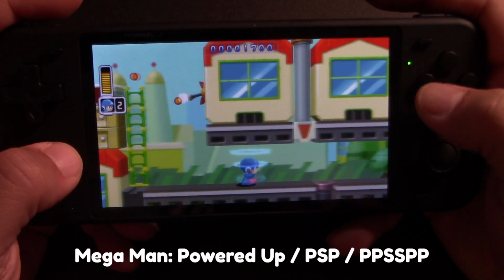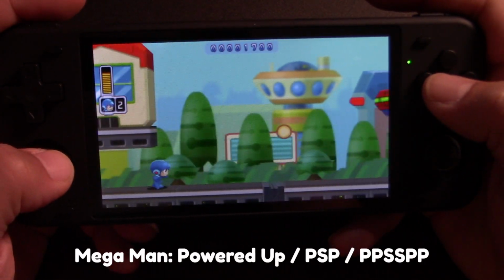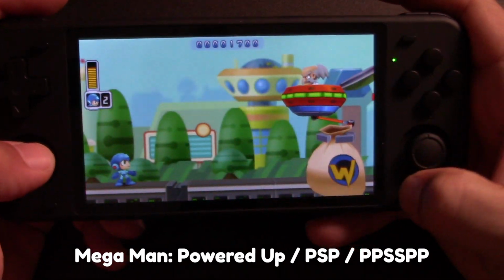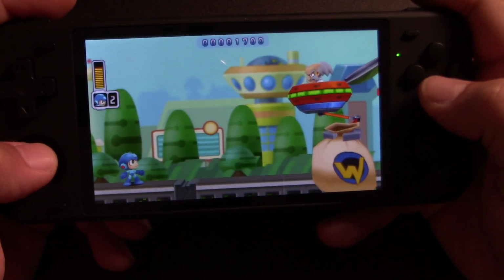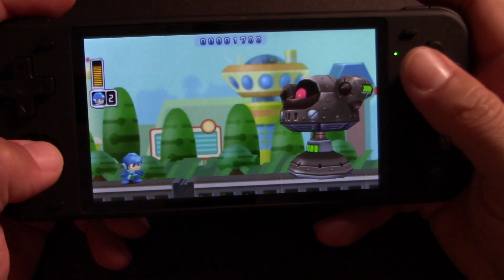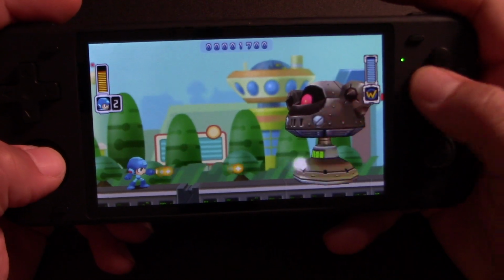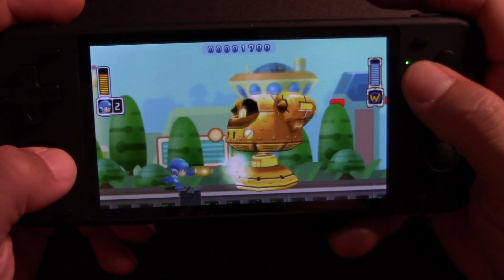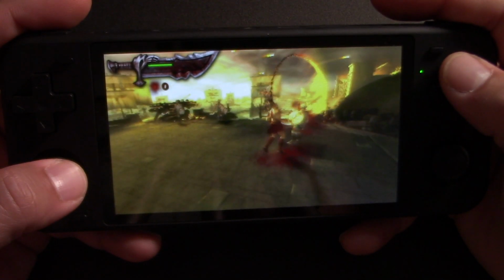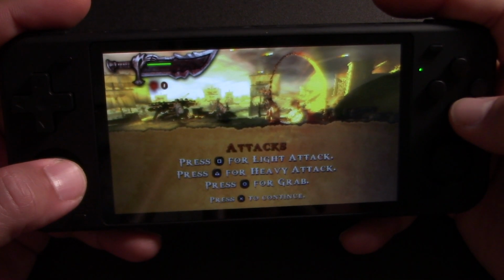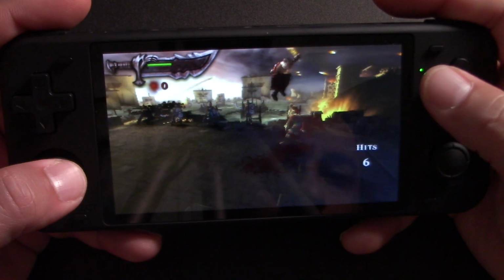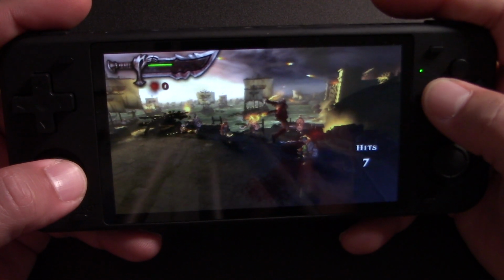PSP ran as expected using the PPSSPP emulator. 2D games like Mega Man Powered Up ran fine with a 2x resolution and a frame skip of 1. However, when we turned the resolution back down to 1 to attempt God of War, it was very sluggish and definitely unplayable. So as long as you stick to 2D games on PSP, you should be fine.